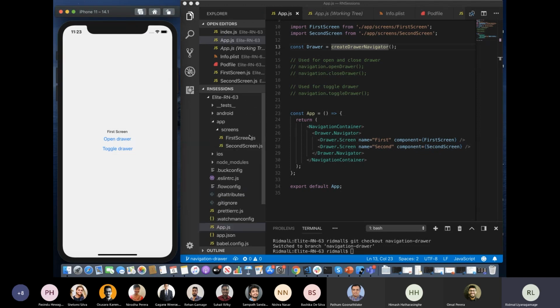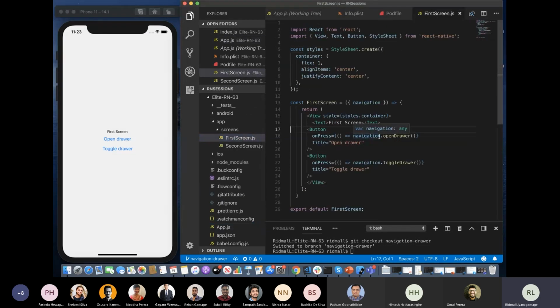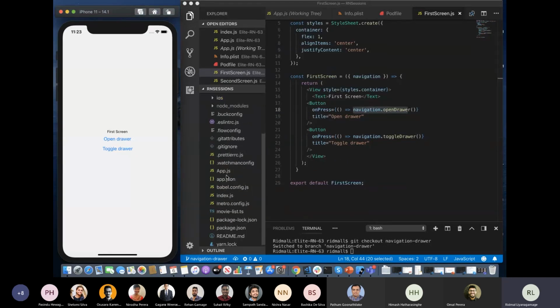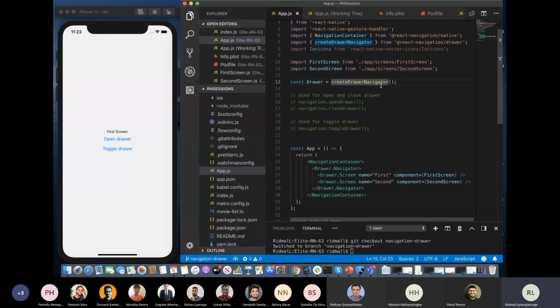It also provides some functions to open it manually. Like if you want to put a button here and manually toggle the drawer, we can do that as well. Navigation dot openDrawer will open the drawer manually. If we click that, it will open the drawer, and if you toggle, it will open and close the drawer. So it's a really simple tool. You just need to get the different kinds of libraries and integrate them into the application. Yeah, that's it for the navigation. If you guys have no questions, I think we can move to the Redux part.